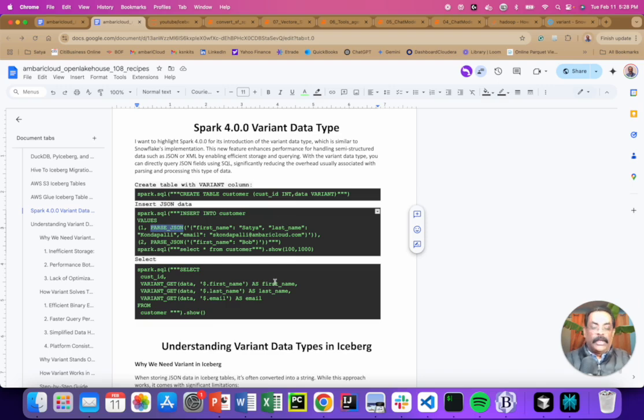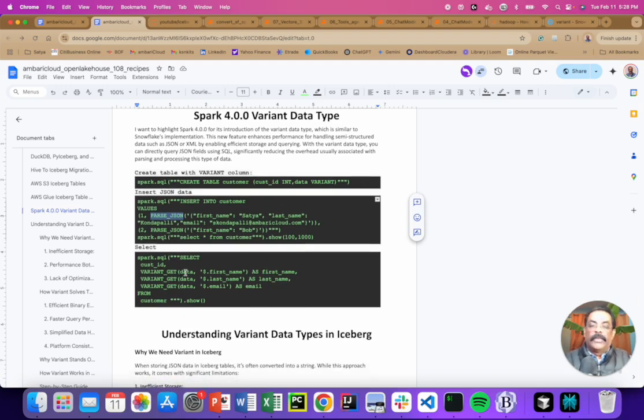Then you can query your data from your variant column, right? So using variant get in the Spark domain. In Snowflake, you don't have to. You can simply query directly with data dot and then the column name. But in the Spark domain, we're going to use variant get, and then your data column here.